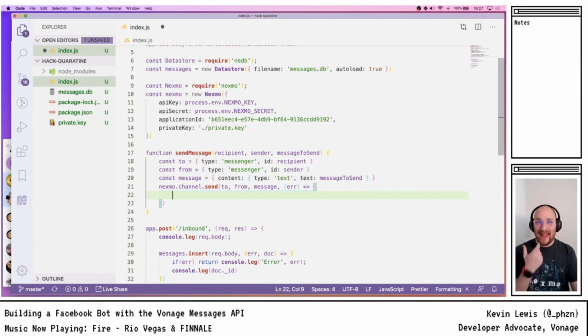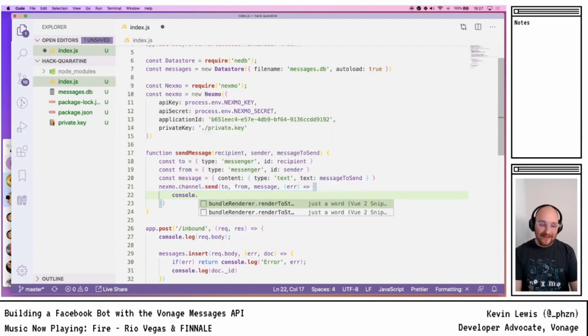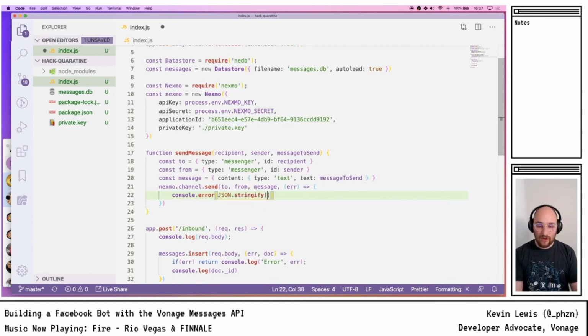There is an error parameter that may or may not be there. You can do fancy things here. You might want to send data back to the user. You might want to do other bits, but right now all I'm going to do is console.error, the error, should there be one. I'm stringifying it because it sometimes comes as an object in a way that is a bit long for the terminal, but you can just put error straight in here.